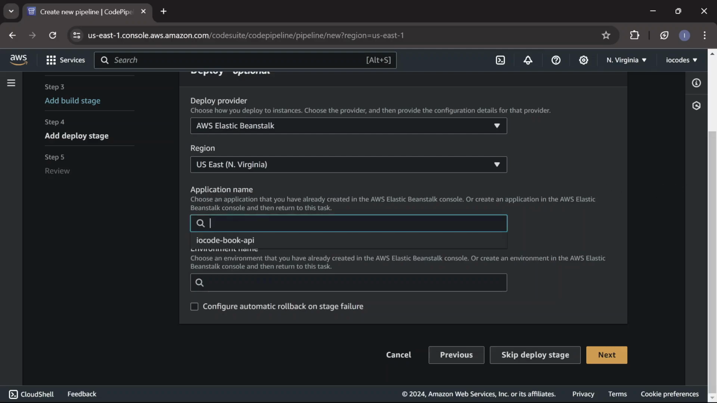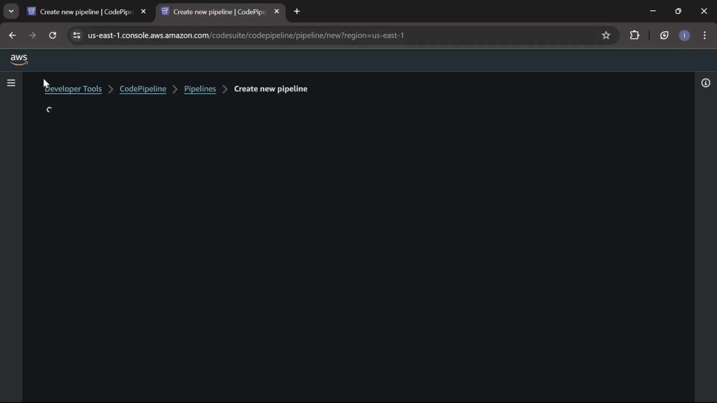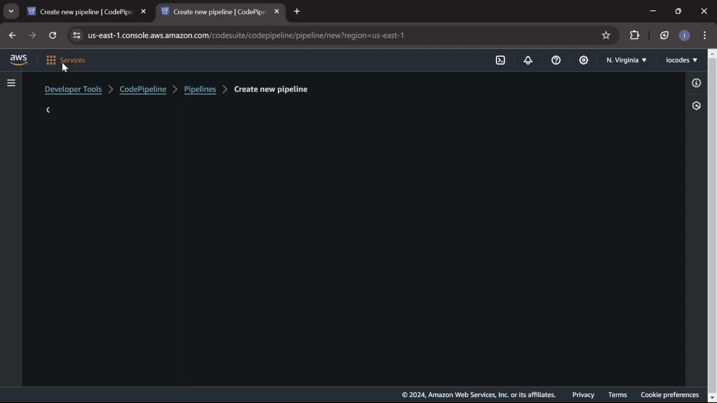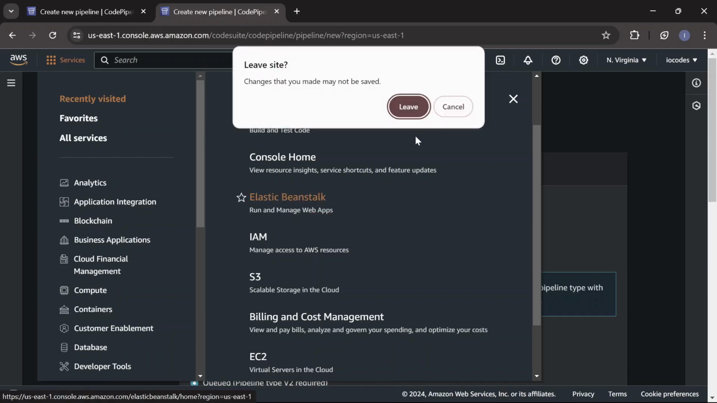So choose an application that you have already created in the AWS Elastic Beanstalk console. So we are going to create a new AWS Elastic Beanstalk environment. So I'll right click on this one, I'll duplicate the page. Right here I want to click on services again. So in my recently visited, I have Elastic Beanstalk, so I'll make use of that one.